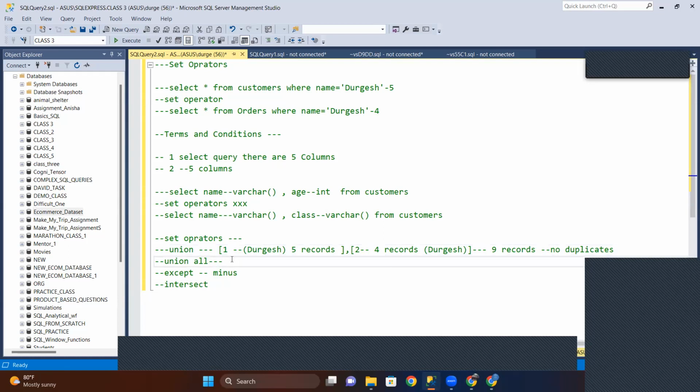Now, in the second example, the same example that I have taken for union, I will take it for union all. Union all will give me all 9 records, whether they are matching or not.